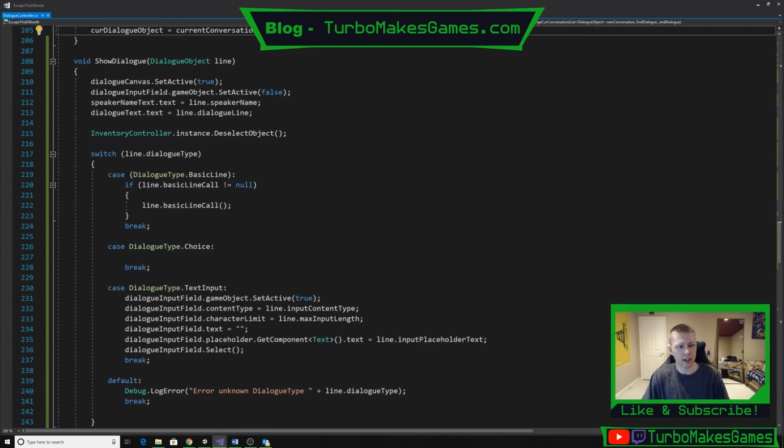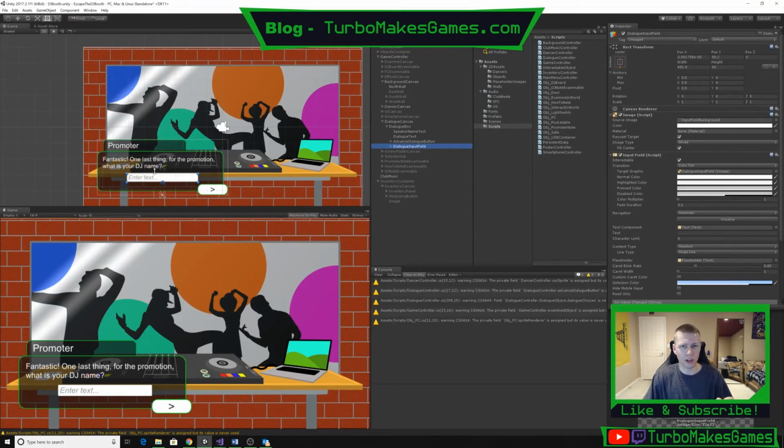All right, the next thing it does is it sets the input field to false. The reason we do that is because we can't guarantee that we're going to have an input type being shown. If we are, we'll just be turning that back on in a second, so that's no problem. We'll set the speaker's name.text to the line.speaker_name. We'll set the dialog text.text to the line.dialog line. So we're literally looking at the dialog object, and then changing the text in this speaker name here to the speaker's name of that specific dialog object. And of course, we'll be changing the main body of that as well.